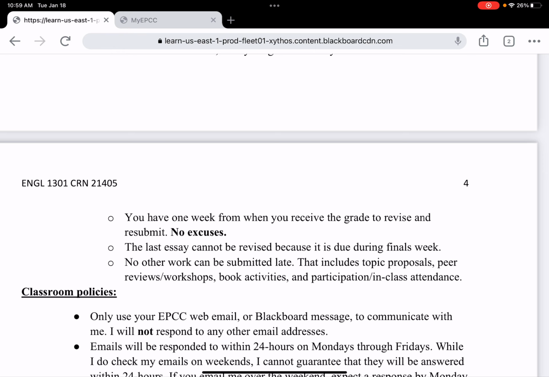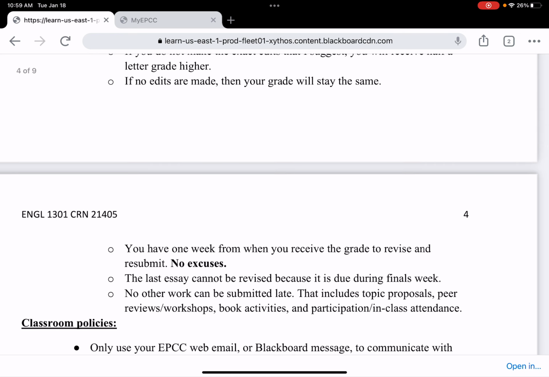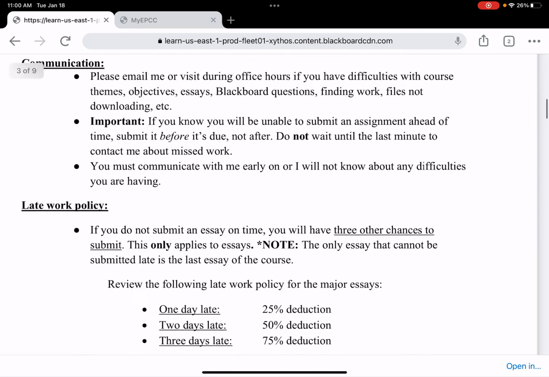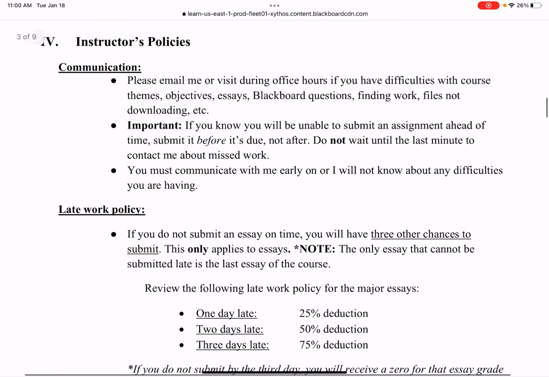Checking grades on Blackboard. The last essay, the 4th essay, cannot be revised because it's your final exam. No other coursework can be revised, I should say. I need to fix that typo. Only the first 3 essays can be revised if they're a C or lower. Let me know if you have questions about these policies.